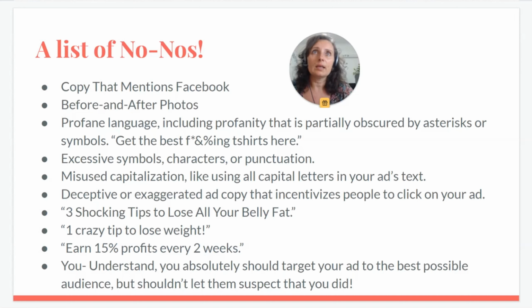But to quickly speak about those that are related to the fitness industry in some way, Facebook hates when you mention Facebook, just because they don't have any relationship with your business, and that's a big no-no. So never say Facebook in your copy. Never show before and after photos, especially for the fitness industry. It would be so nice, but no, you cannot do it. Facebook doesn't like it at all.